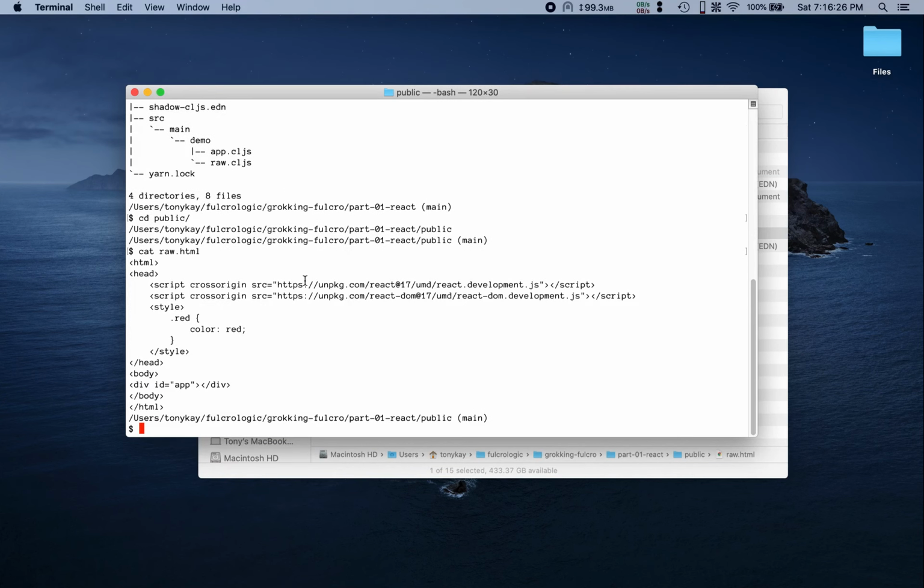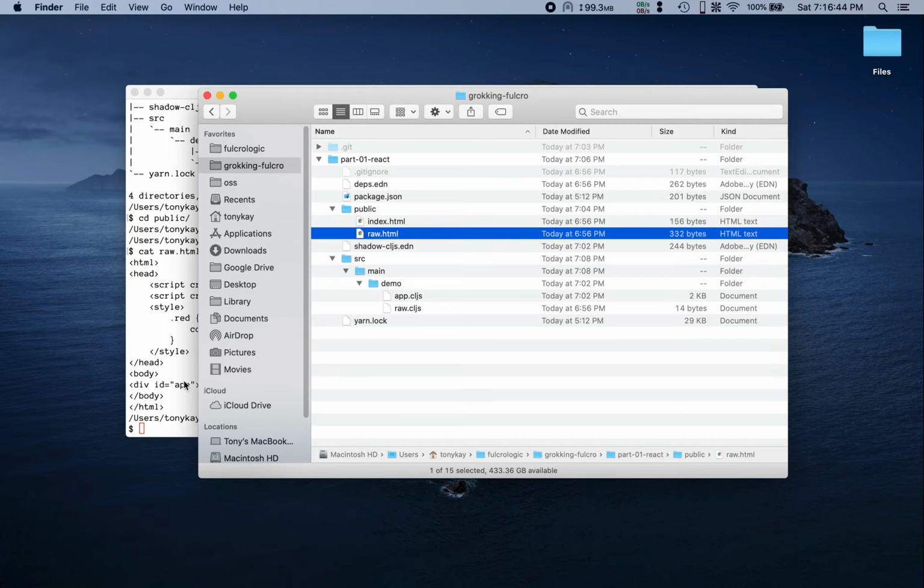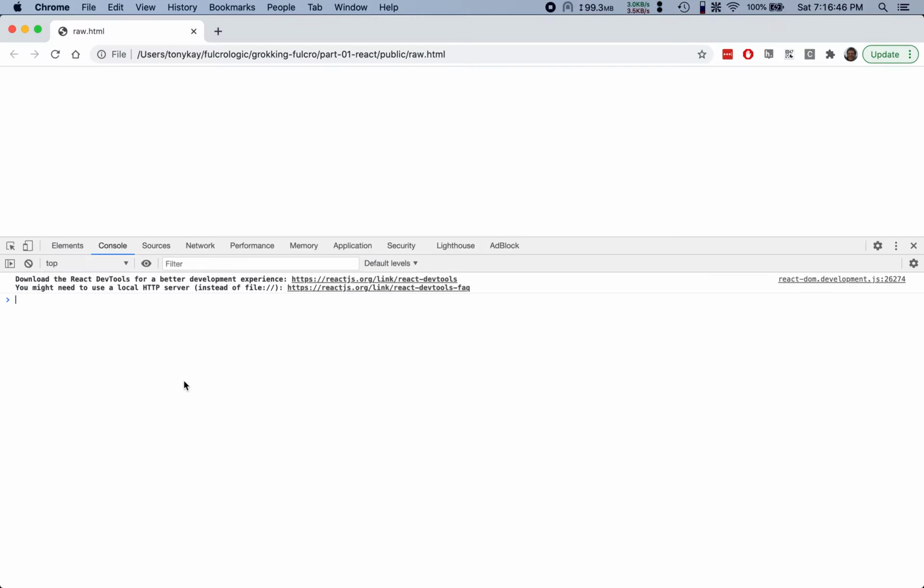And all I've done here is I've used CDNs to pull in React development and React DOM development, just as straight script tags. I made a style class for red just to have one. I made a div and gave it an ID. So just really plain HTML stuff, and I'm just going to tinker in JavaScript for a second. So let's open this page and let's open the developer tools.